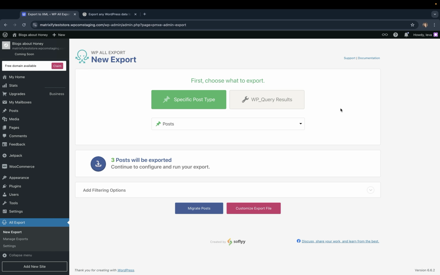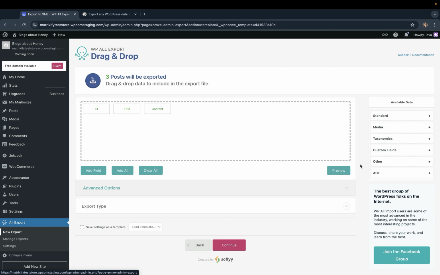We now need to go ahead and customize our export file to make sure it has all the necessary fields for Matrixify to be able to successfully import your data. To do this, press the Customize Export File button. This will then bring you to a page which will allow you to customize the fields in your exported file. I'll now go ahead and show you which fields you must include in your exported file to be able to migrate your blog posts. Starting off with the standard fields.